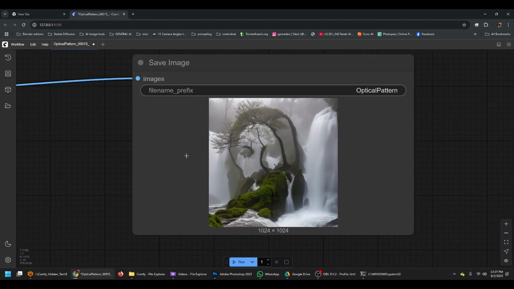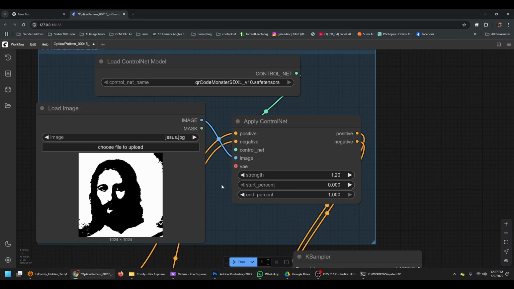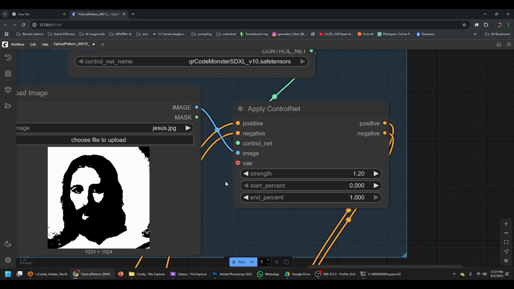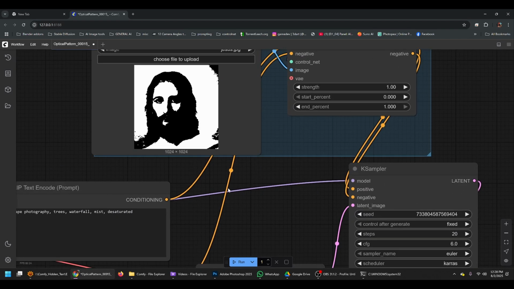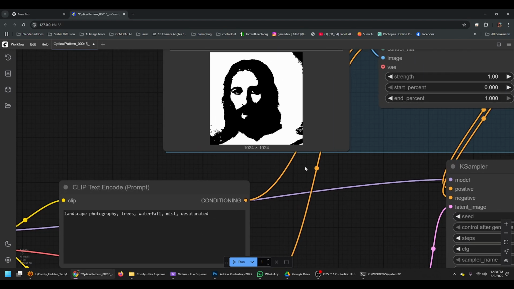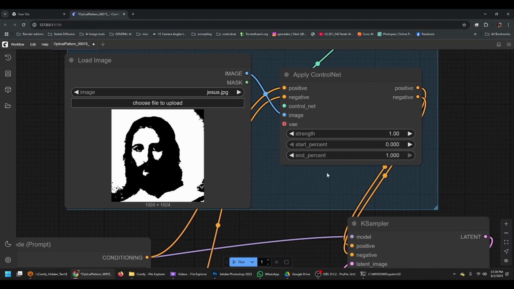Okay, let's try this one. So basically, the main settings are here in the strength in Apply ControlNet: how strong you need the effect of the hidden image to be. Let's set it to 1. This should be the default. However, depending on, for example, how long the prompt is, you may need to increase the strength to bigger than 1. And if it's small, it works with 1.